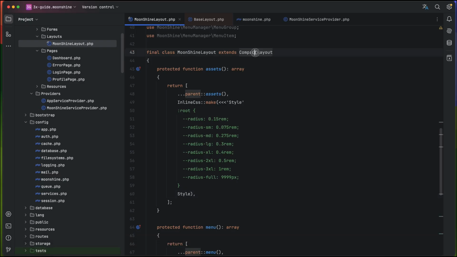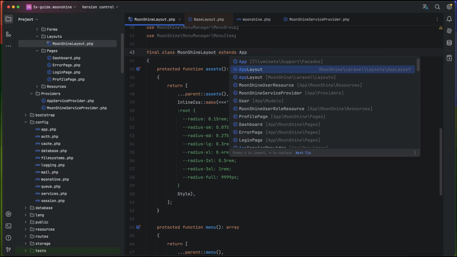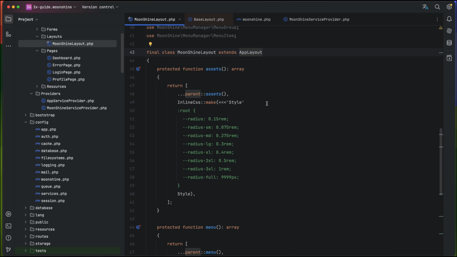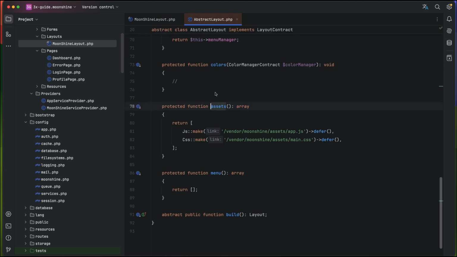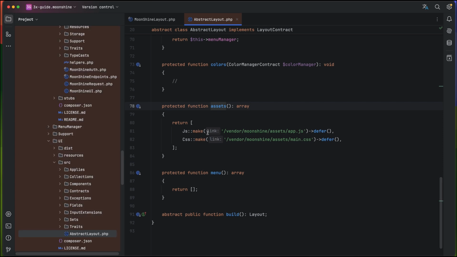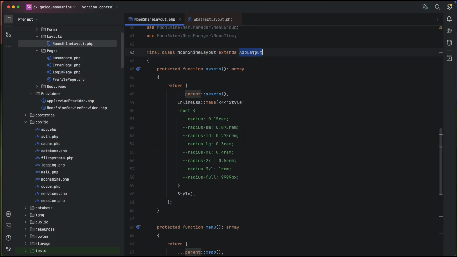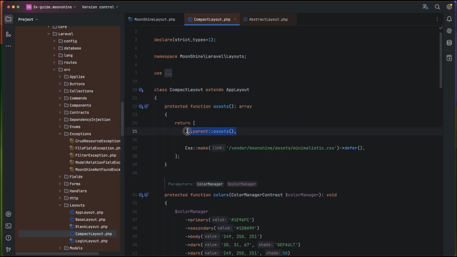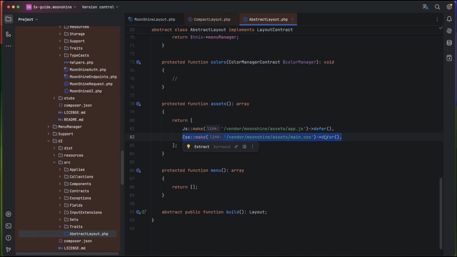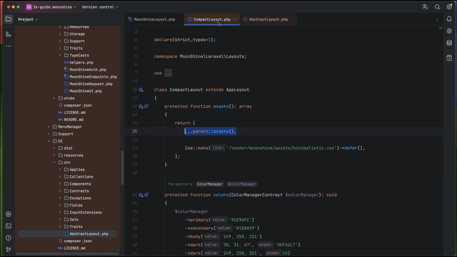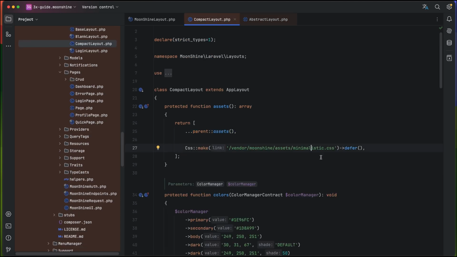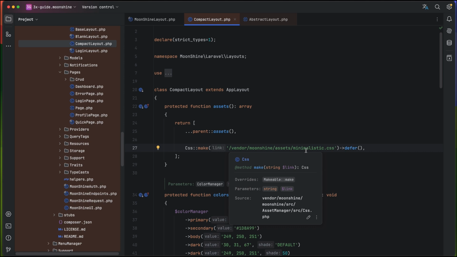Let's go back, let's return to the app layout. I still like it more. And in general, we need the assets method. If we dive into the parent assets, we'll see that by default, a JS file is connected with all the scripts MoonShine needs, and a CSS file. If we go back to compact layout and dive into the parent assets, we'll see that the same things are present as in the main layout. So, the most important things, and also a minimalistic CSS is added, which adds this compact theme.